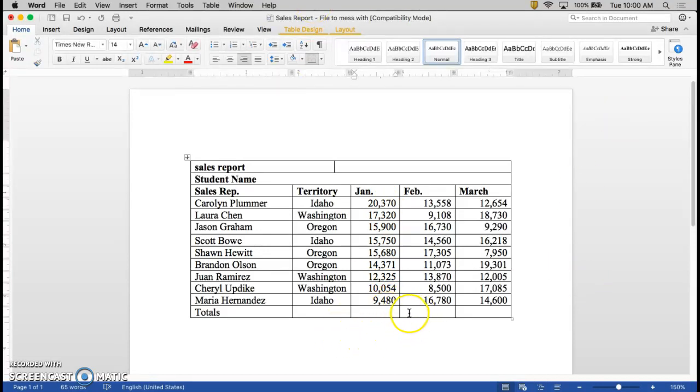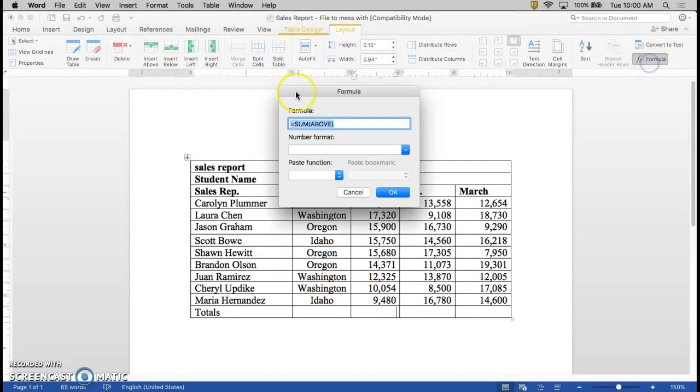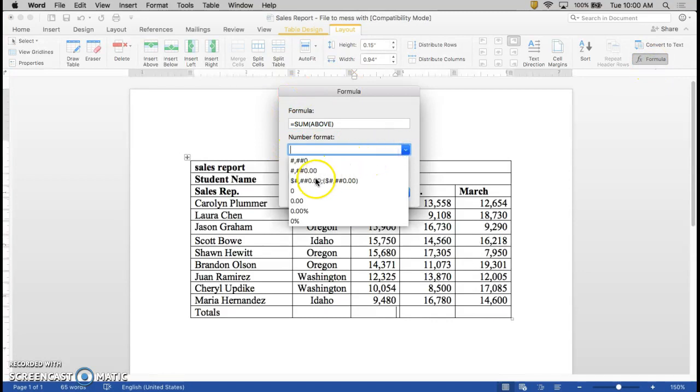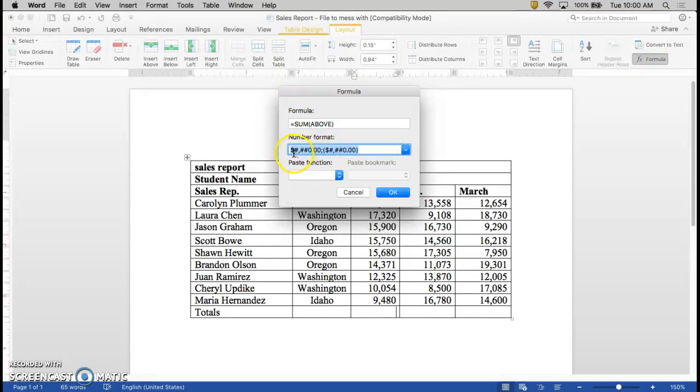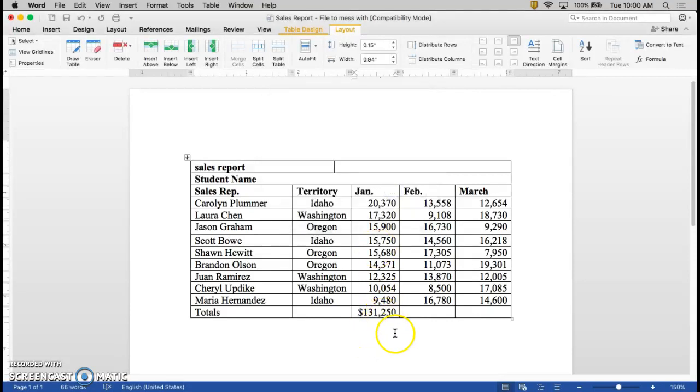So wherever you want your answer displayed, click in that cell. Go to Layout, Formula, Sum Above, Number Format. This is going to put it in decimals. See this dollar sign, pound, that's just saying your number. Look, this is going to have it in decimals. I don't want it in decimals, so watch. I can delete this and watch what it's going to do. Pow. It shows us the dollar amount.